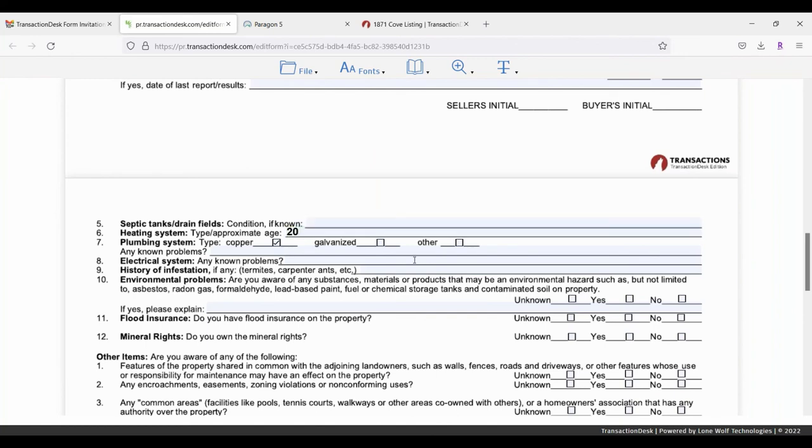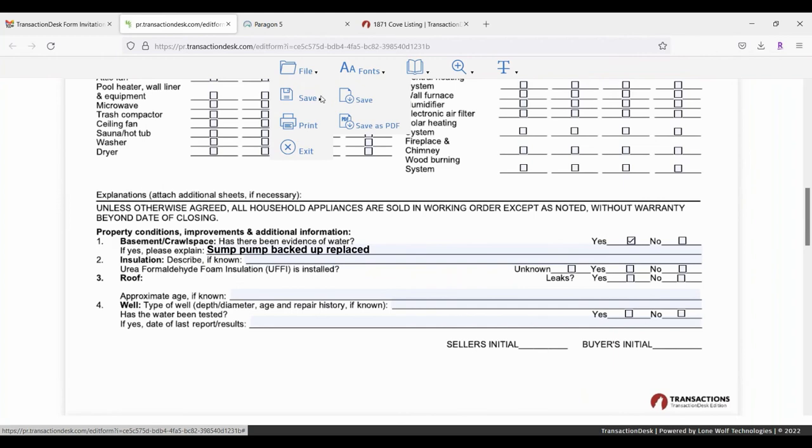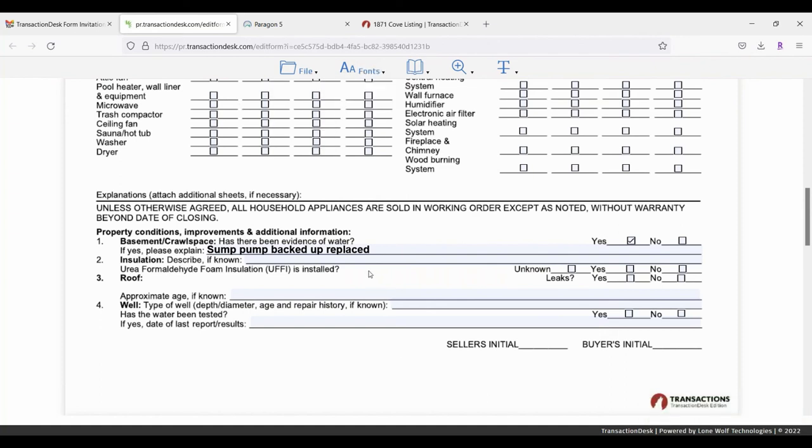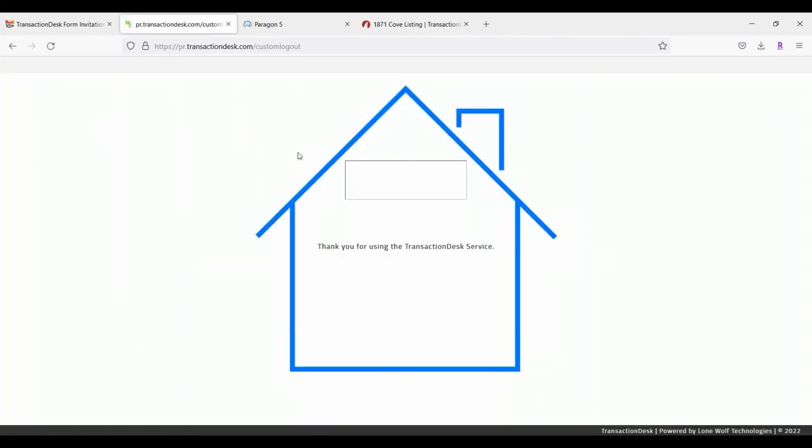Now, when they're done, all they have to do, it's very simple. Tell them just to hit save, save again. They want to keep a copy of the PDF, they can. They'll drop it onto theirs, or they can print a copy, whatever they want. But once they're done, they just exit, save and exit. That's all they have to do.